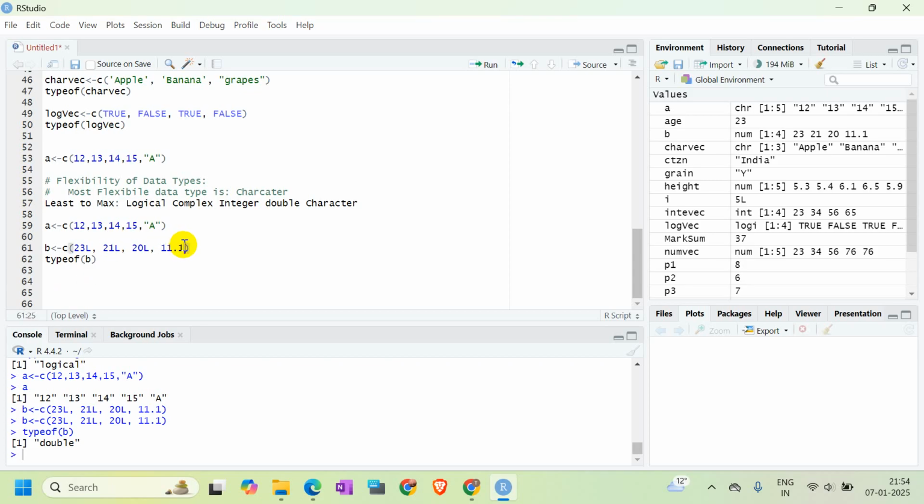Then the next one, with 23L, 21L, 20L, they are already integers, and then 11.1 is a double. When we ran typeof B, we had the output as double. So I guess it is making me generalize that if I have integer and then a double, once I run it, I'm going to get the data type as double. But when I have double and then a character, if I run it, I'm going to get the data type as character. That is what I want to be sure of.